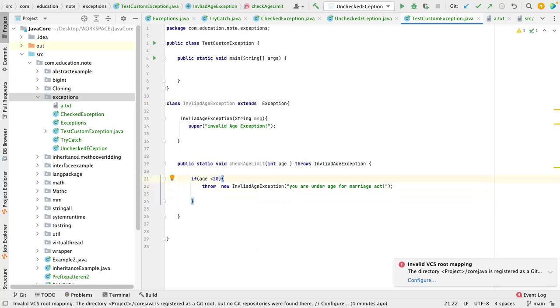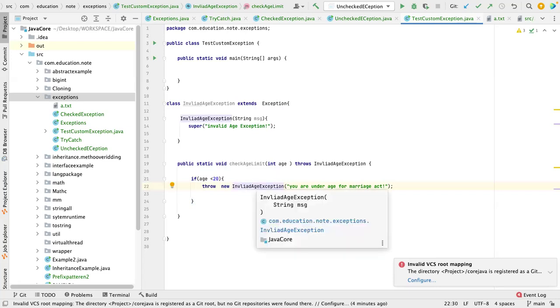Right. So when I throw this, see here. What I said: if age is less than 20, I will throw this. When I throw this, it's saying that because here in line number 22 we are having this exception, InvalidAgeLimit, you have to handle that. So I have handled it also.